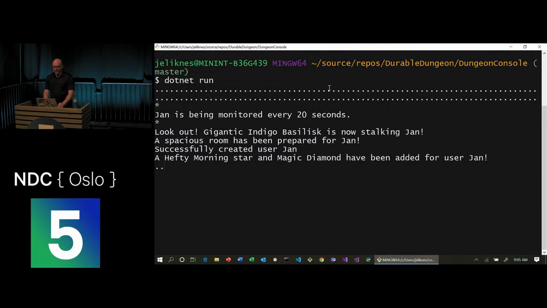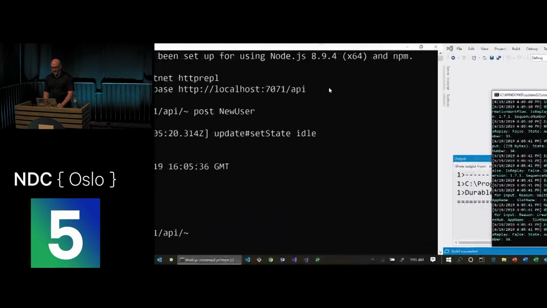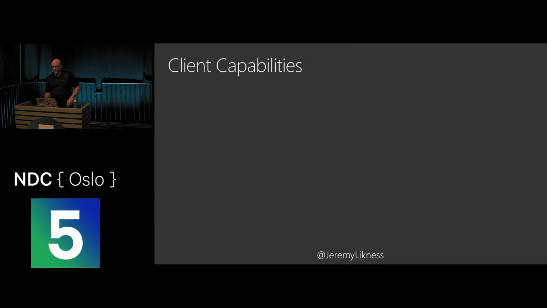If we come over to our console, we can see that there's a gigantic indigo basilisk, a spacious room was prepared, there's a hefty morning star, a magic diamond, so we have all these cool elements, and now there's 2 minutes to confirm we're ready. So that kicks things off. So let's talk about what happened.